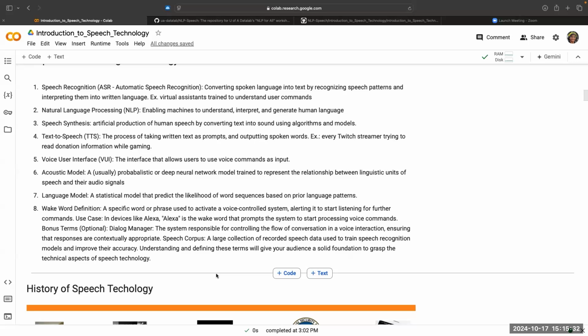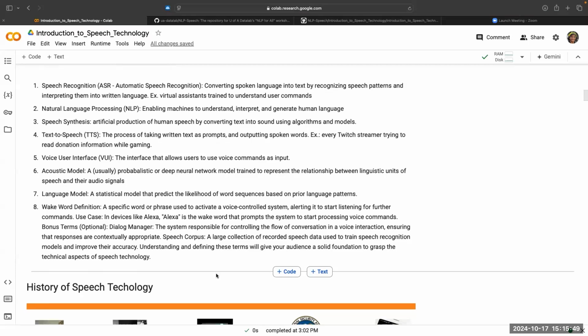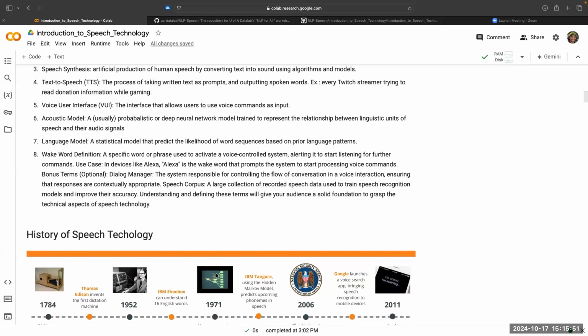The voice user interface is any system that is acting as an interface to allow users to input their voice commands and pass this input on to further parts of the pipeline. Then we have an acoustic model, where it's usually, like, I'm being very general here.